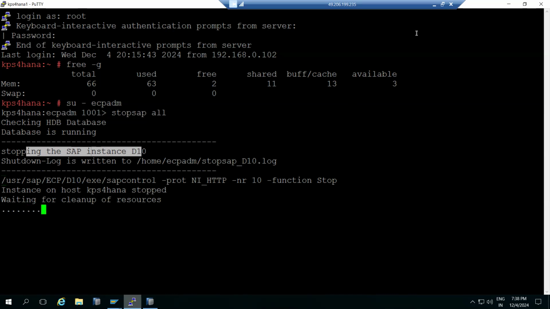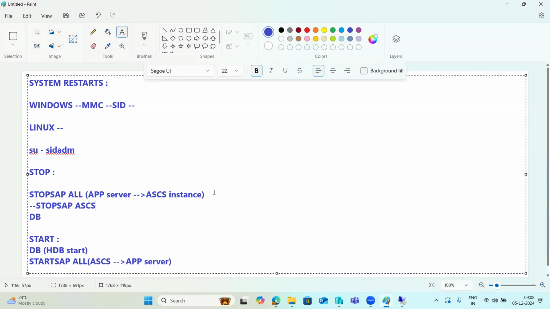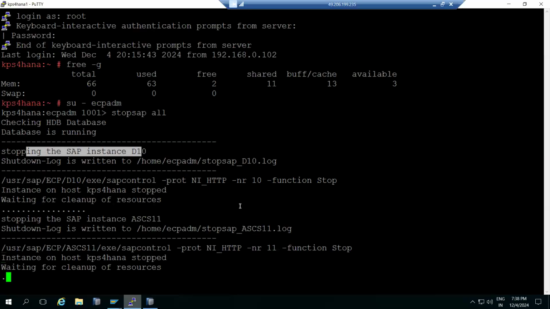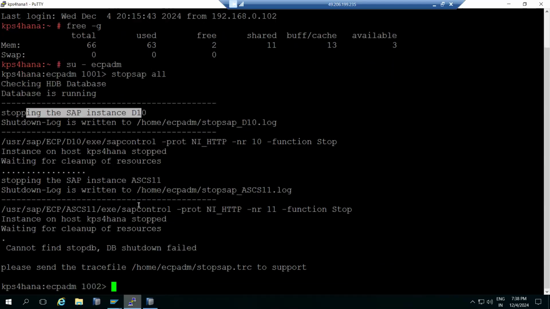In case we want to stop individually, then you can use stopsap. Suppose you want to stop only ASCS, then stopsap ASCS with the instance number. If you want to stop only the application server, then stopsap with that application server instance number. So the ASCS and application server got stopped.